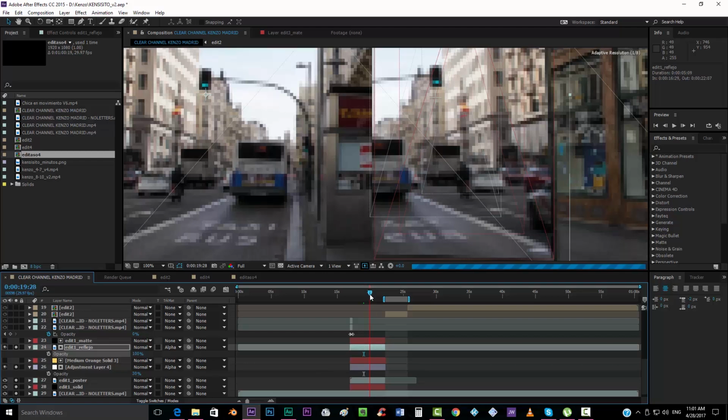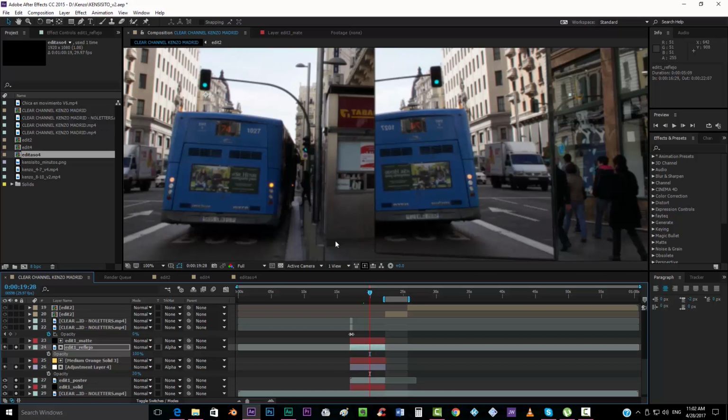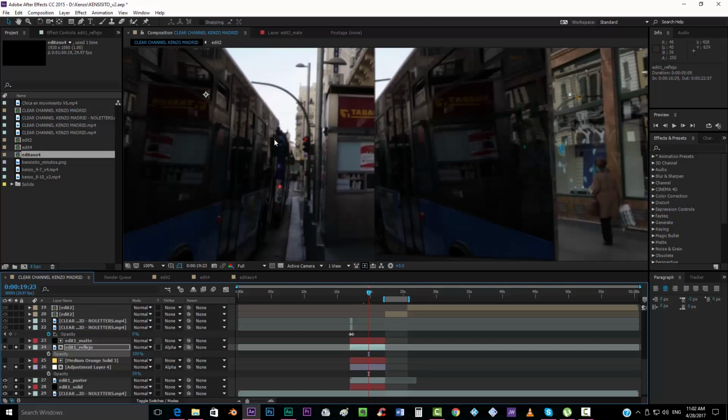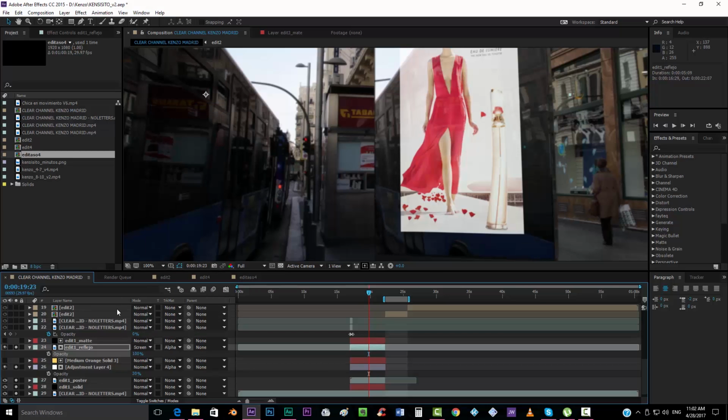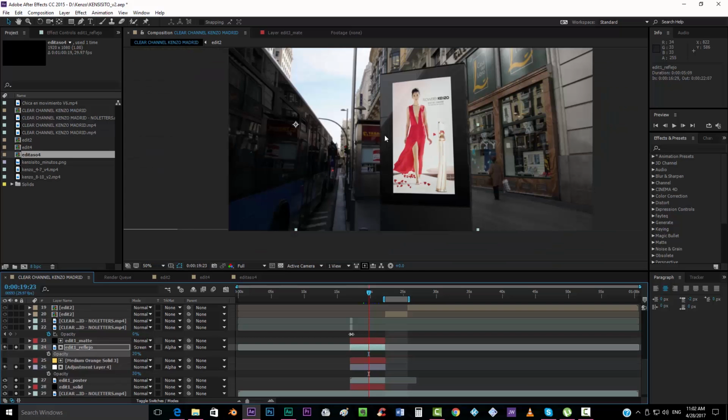For example, here there's a bus coming, and you can see it reflected in here. And you put it on screen mode, and then you put the opacity down, maybe to 20, I think it was. You can see the bus over here, and it kind of gives the impression that it's something real.